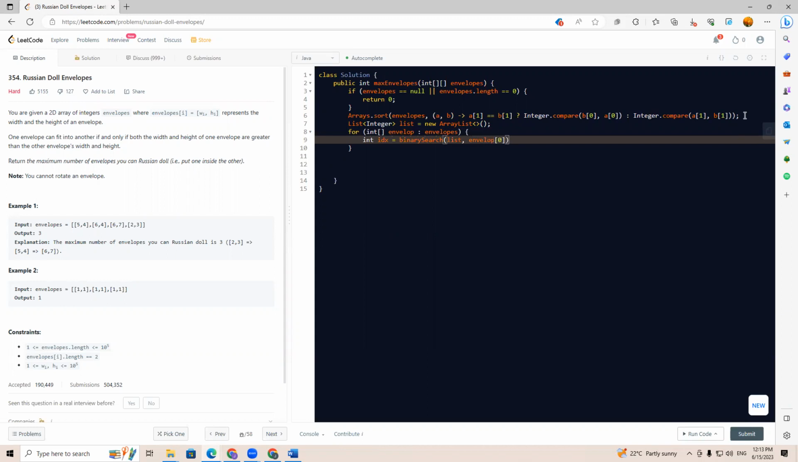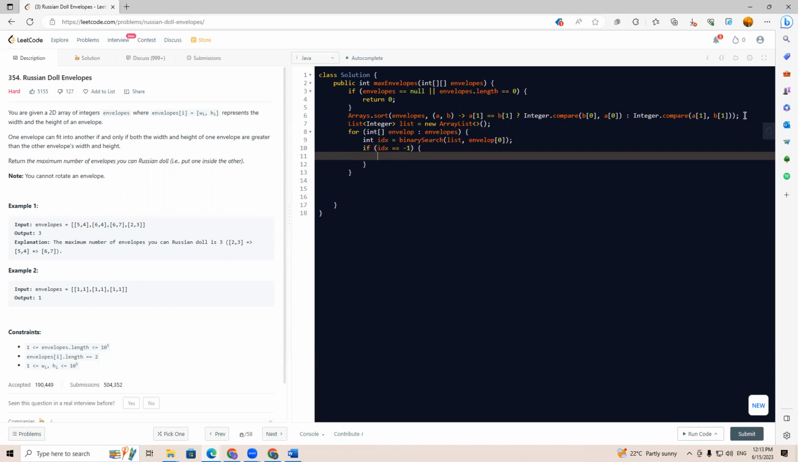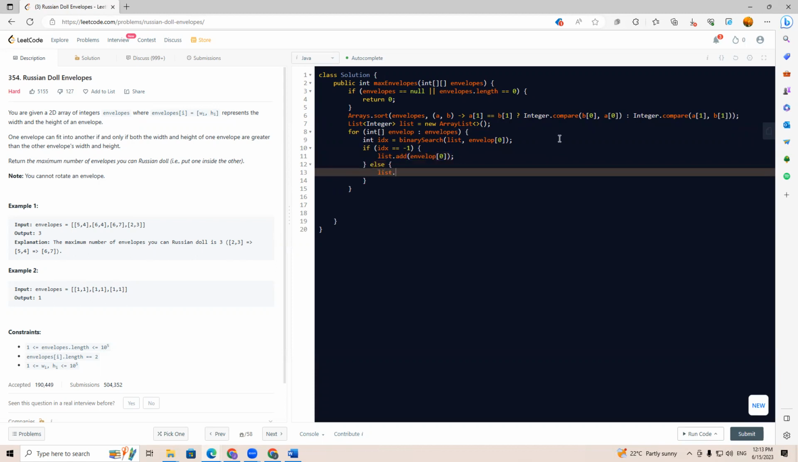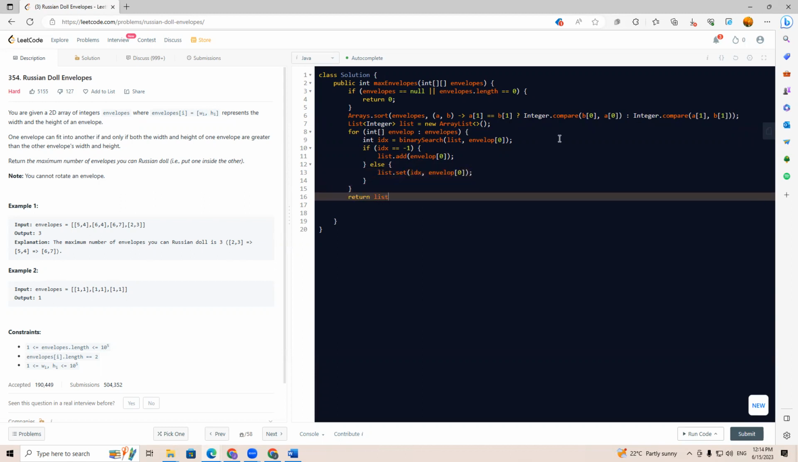So let's say if index equals -1, right? We didn't find it, then we just append, so we'll have this add. Else we just set this index. And then in the end, we just return the size of this list.